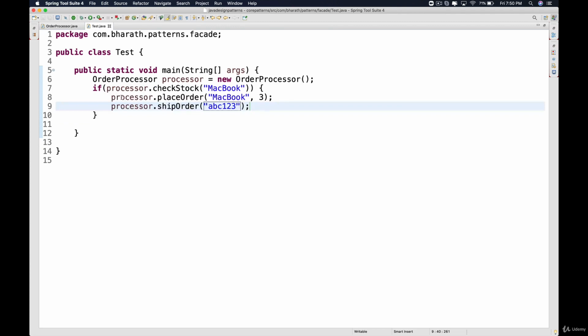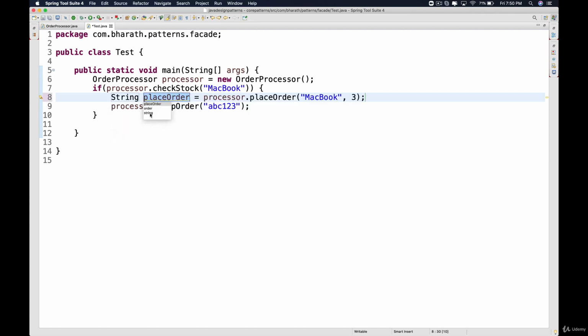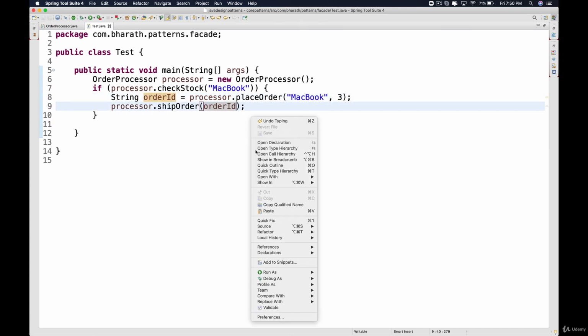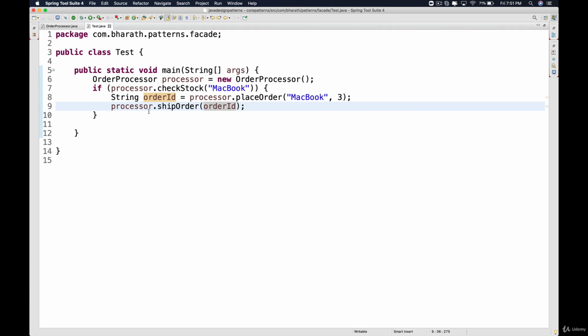Then we can use that by going back to the test, hit Control 1 on placing the order, assign statement to a new local variable. Once you get the order ID back, use that order ID to ship the order. Format, right click, run the test, run as Java application, and you see checking stock, order placed, order shipped, because we have invoked those 3 methods.